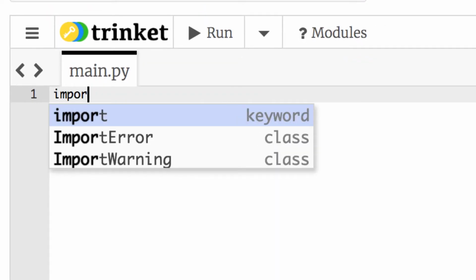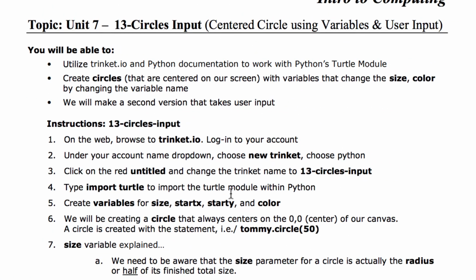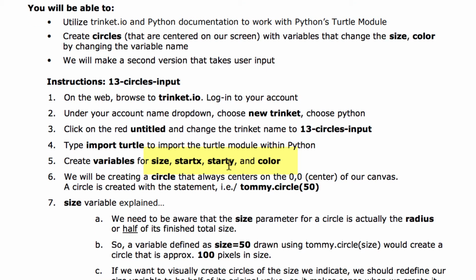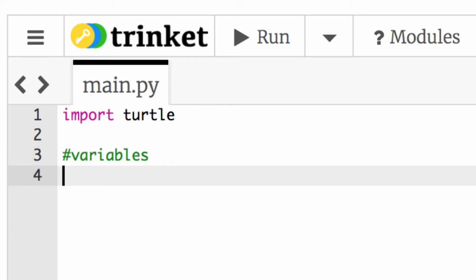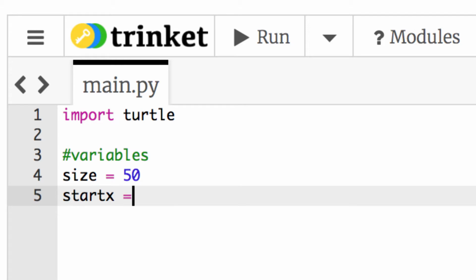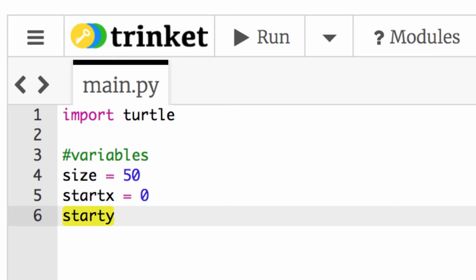We're going to do our import turtle, and then we'll make a couple variables. You can check your instructions to see what kind of variables you need. For 13 circles input, we're going to need size, start X, start Y, and color. I could even make a comment that says variables. That just helps me. Then we're going to do size equals, and I'll just put a number in for now. Start X, so we know where to start, is actually going to be 0, so that's not going to really change. And then start Y, that may change, so I'll just put 0 for now.